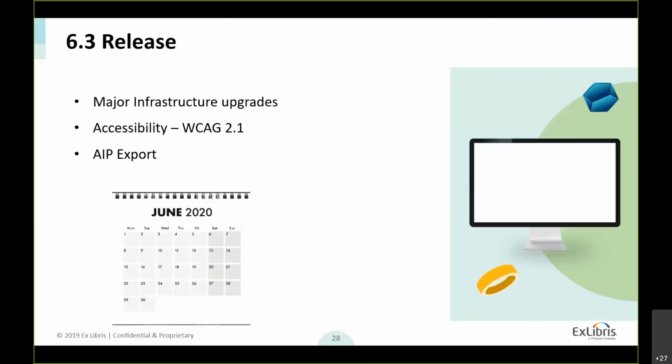So a brief roadmap review. We are now working on 6.3. In 6.3, there aren't going to be many features coming from customers, since this is mainly an infrastructure upgrade where we have several heavy-task, end-to-end infrastructure upgrades which are required. Together with that, we are going to include AIP export, the ability to export all versions of an AIP, which was originally supposed to be in 6.2, and it's going to be in 6.3.